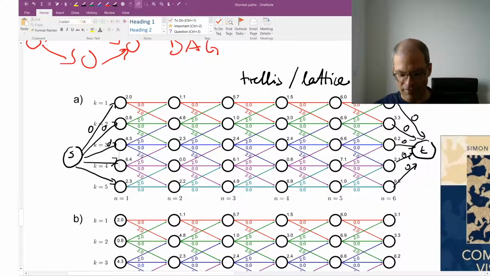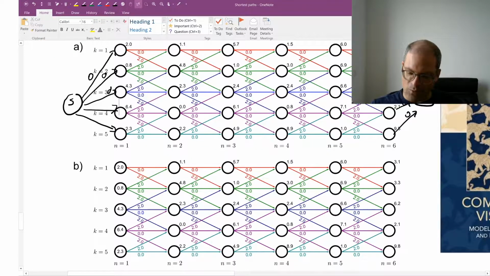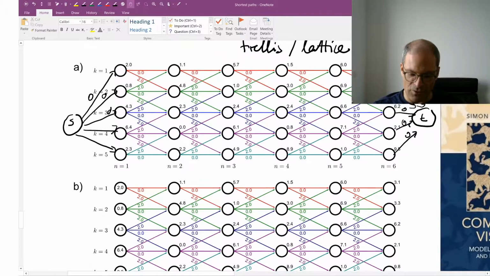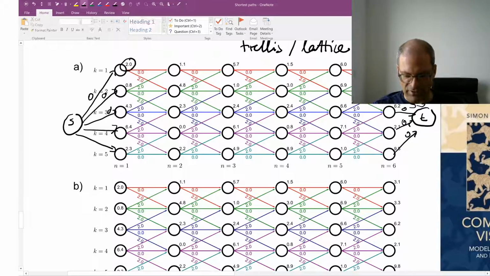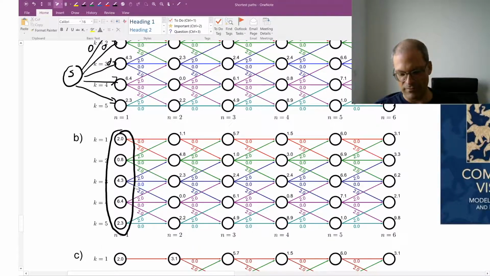Obviously, there are very, very many such paths. Looks like a hard problem. But what Viterbi proposes is the following. So here in the first step, after traversing these edges of cost 0 and reaching these nodes, which you see have respective costs of 2, 0.8, and so on, after this first step, we have incurred these costs that you see written in these nodes.